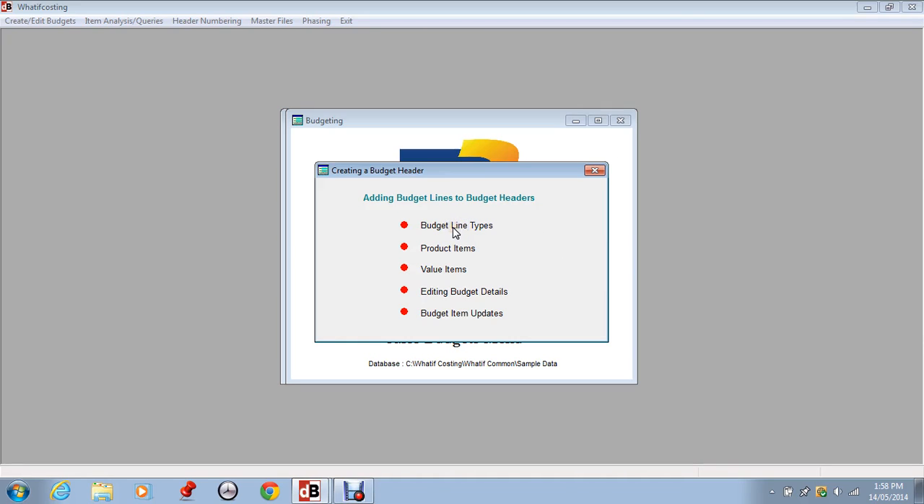First of all, we'll be looking at the budget line types. These are items, product items, value items, freight and comments. We'll then have a look at how product items are added. Next, value items. Then we'll look at how we edit budget details for both of these items. And finally, we'll be looking at budget item updates.